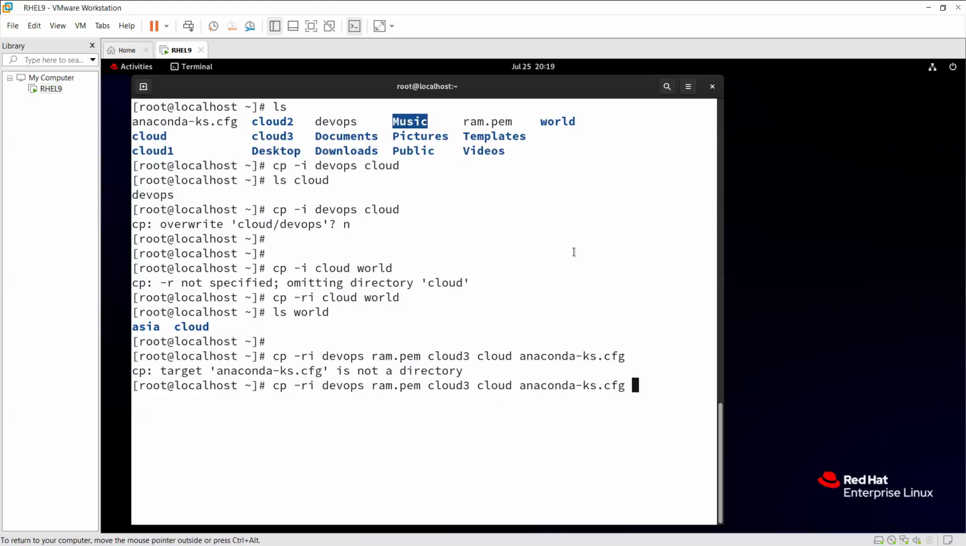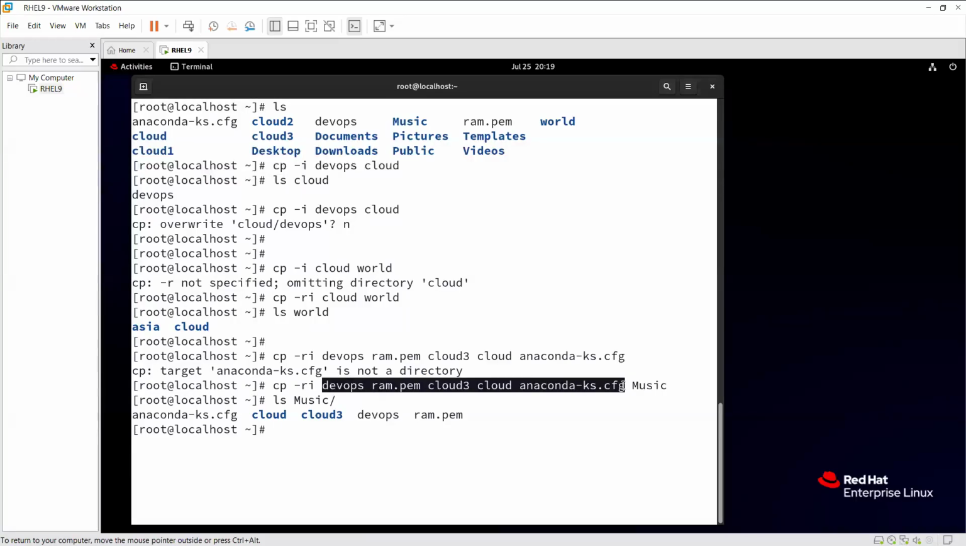Let me say my directory name is music. Now the target is music only. If I enter, all are copied into music. And don't forget, in the cp command, if you write multiple sources, the last one is treated as the target, but the target should be a directory. This is called copying.